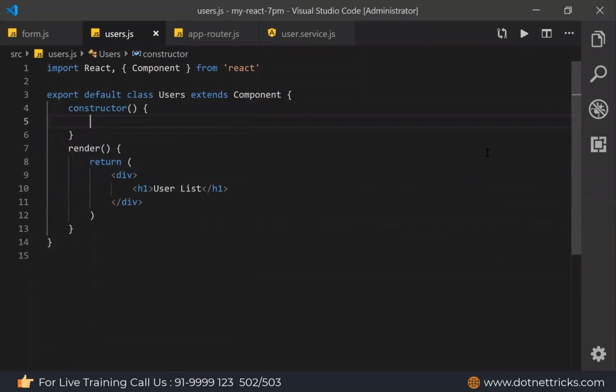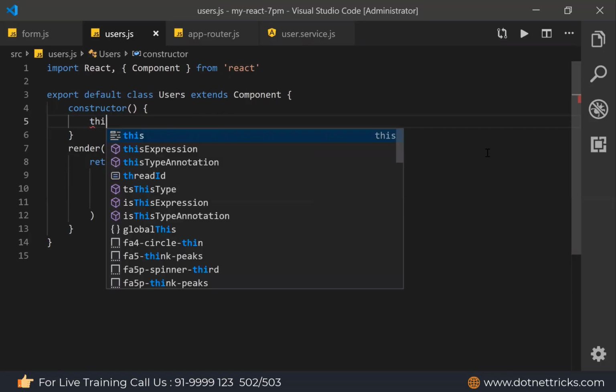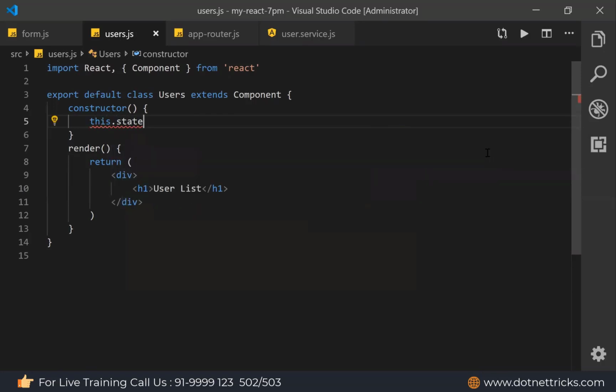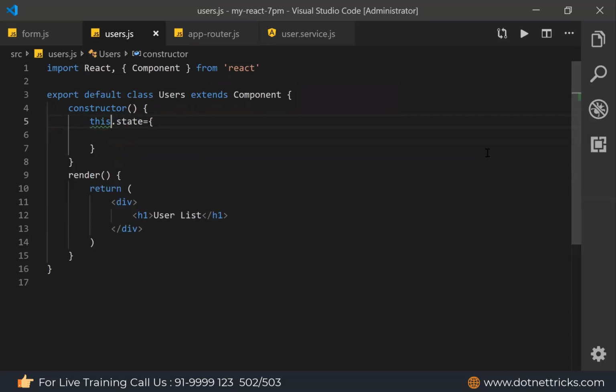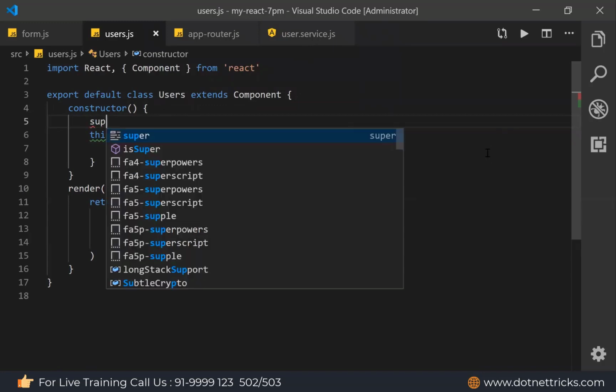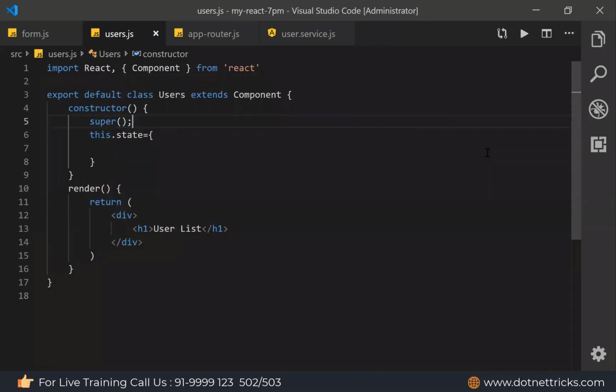In the constructor I will define the state. So this.state, and the state defines the object. But before the state, let me call the parent class constructor, super. Then define users as an array in my state.